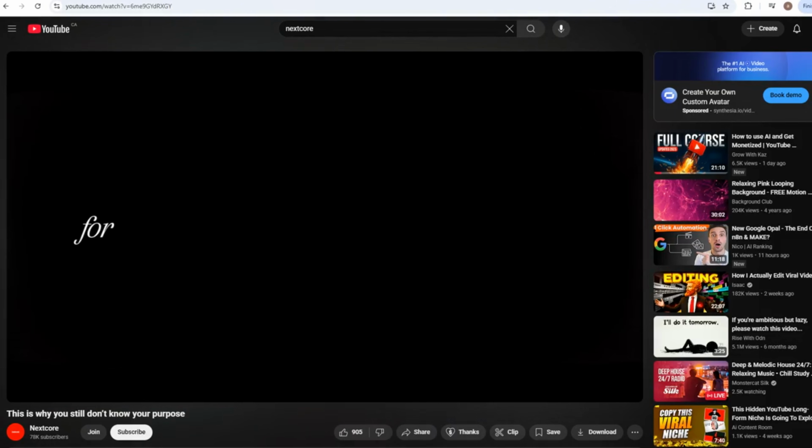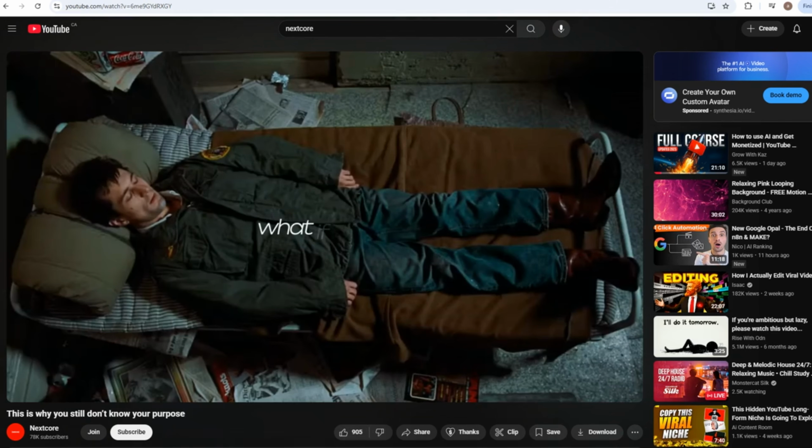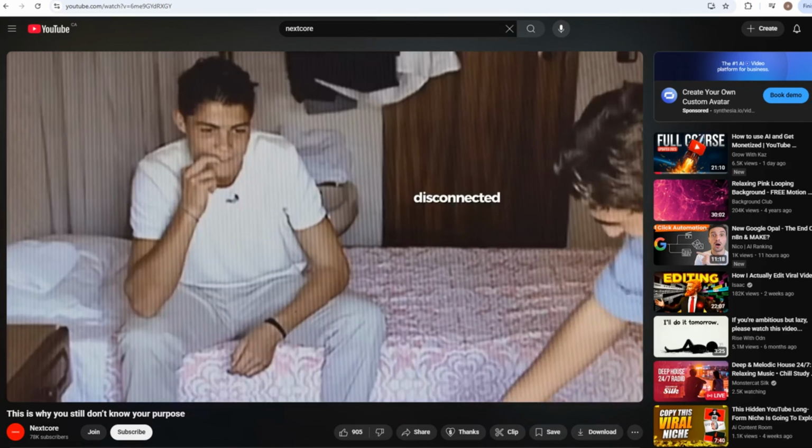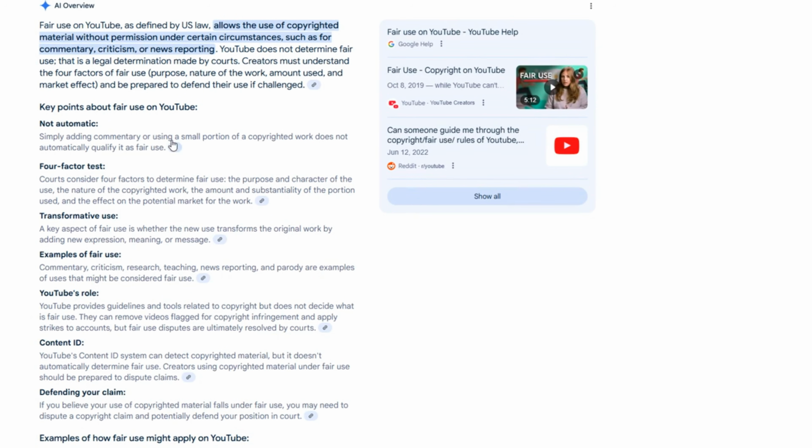If you pay close attention to some viral videos, you'll notice they include super short snippets. We're talking 1 to 2 seconds max, pulled from different shows or films. That's because of YouTube's fair use policy, which lets you use a small portion of copyrighted content if you follow a few key rules. There are 3 main conditions.